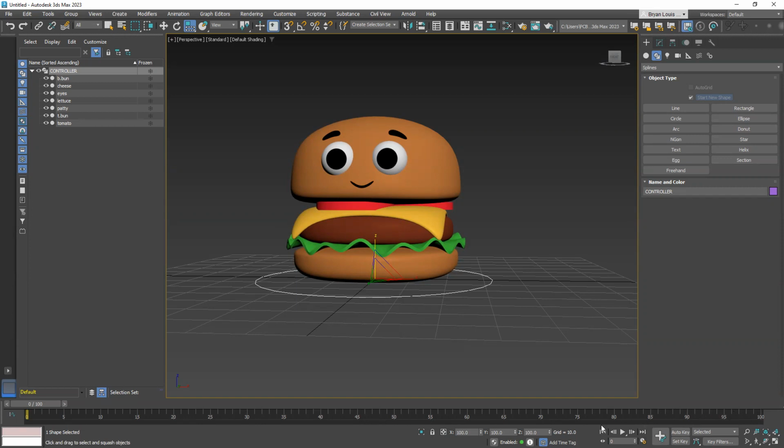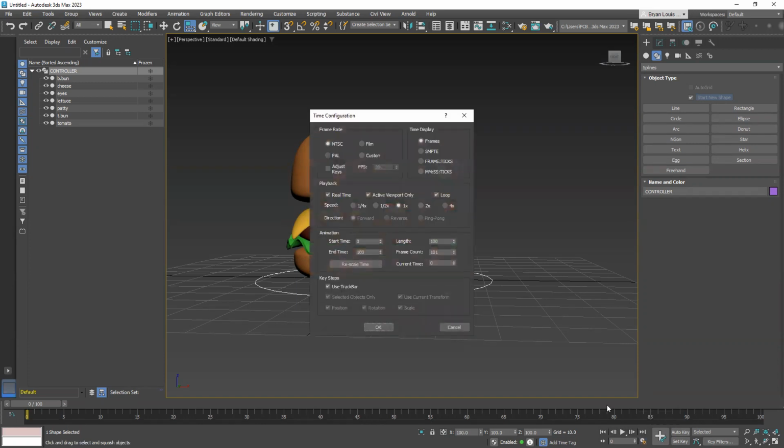This is our timeline. Down here are our play buttons. Let's select the time configuration, the clock with a gear. Select that. By default, you don't need to touch NTSC, or if you want to change it, go to custom and set the FPS to whatever you want. But NTSC is completely normal; that's standard 30 FPS.